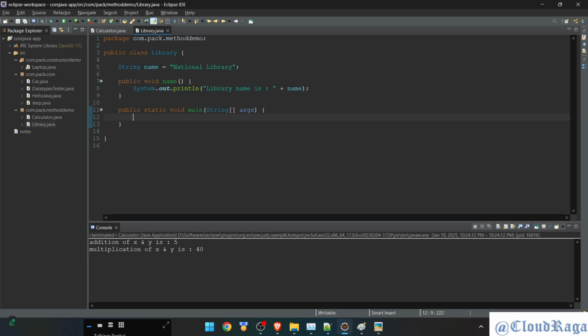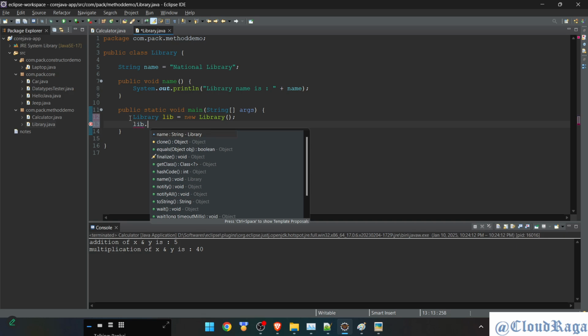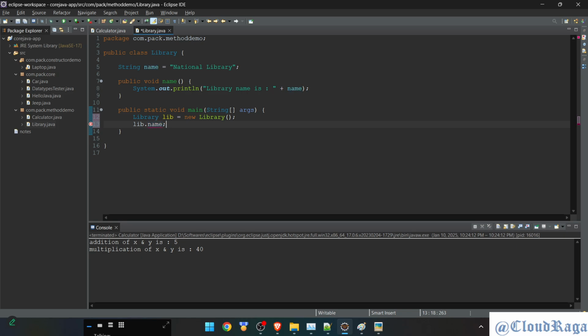So my class name is Library. I start with the class name, that is Library, then any reference name, I'll call it lib. Up to you, you can call it anything, but that should make sense. And then the new keyword, and then the constructor. And then I can say lib dot name, the method, this way. Okay, so the error is gone.